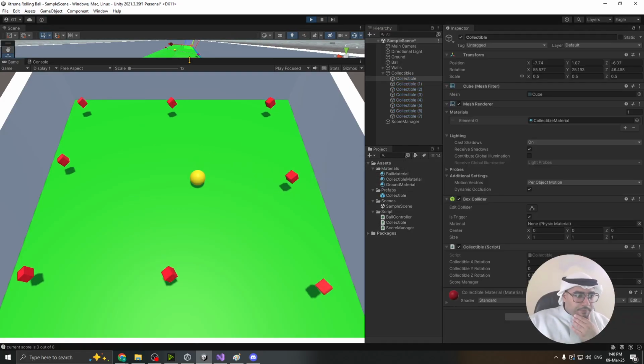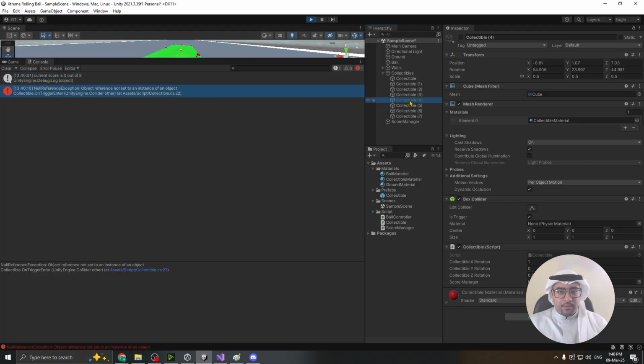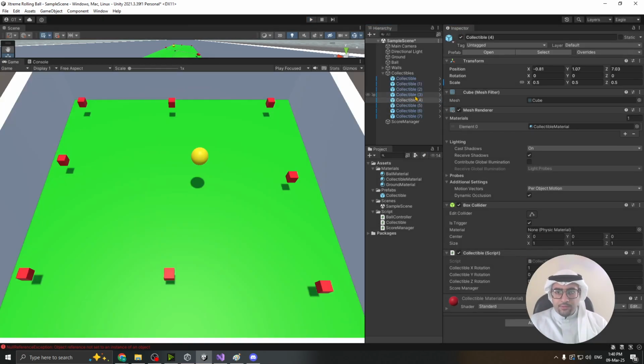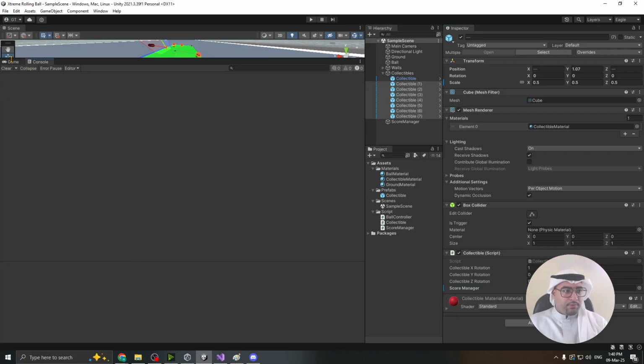and check. All right, so the current score is 0 out of 8. You can see this in the console. Now, let's go and collect one of these. Oops, it's a null reference exception. Why is that? Is the score manager not referenced? No, it's not referenced in all of these because apparently I have to attach it to all of these. Okay, so let me attach it to all of them at once, and then I'm going to show you how we can mitigate this. Okay, so console clear.